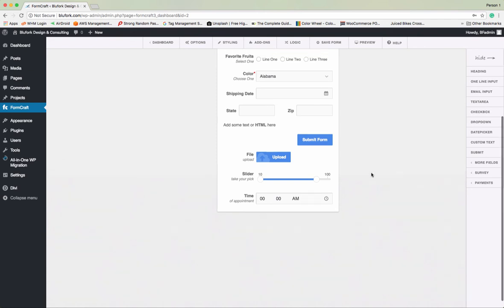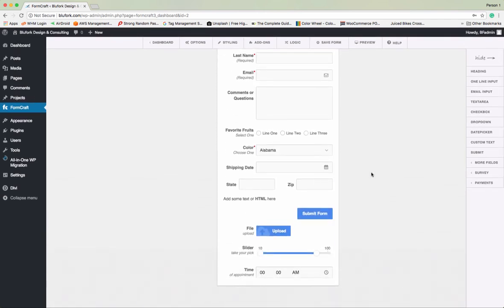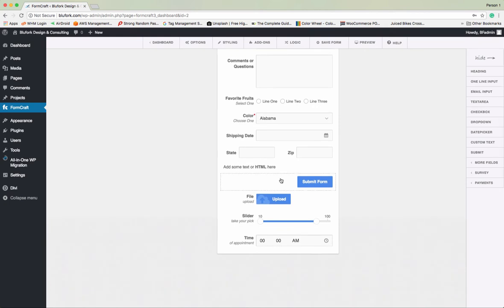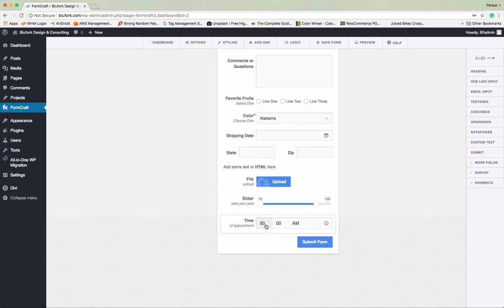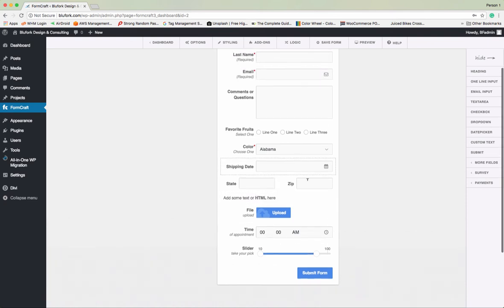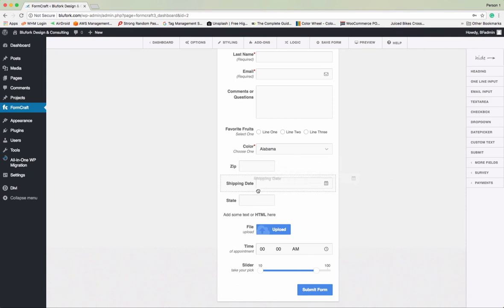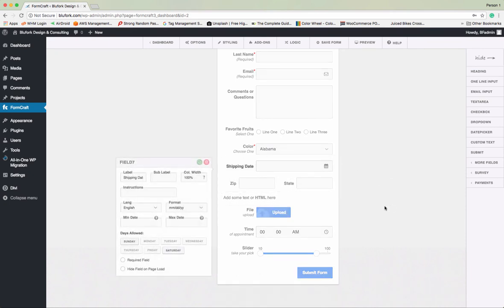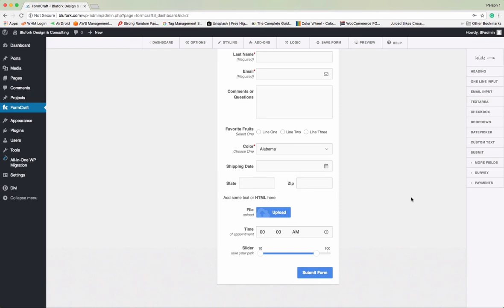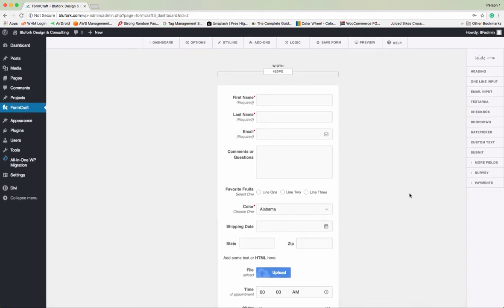Now, that's pretty much all the fields and their capabilities as far as the form goes. I do want to move this submit form down to the bottom, and that's why I saved this for last, because I wanted to let you know that when you have this hand icon, that means that you can drag this and put it anywhere you want. So if I wanted to move this up, if I wanted to move this above the slider, if I wanted to move zip over to state or vice versa, you can move things around however you like. So it's just drag and drop.